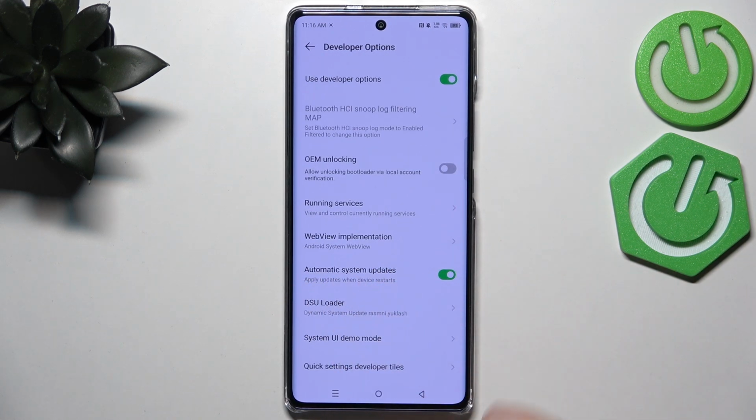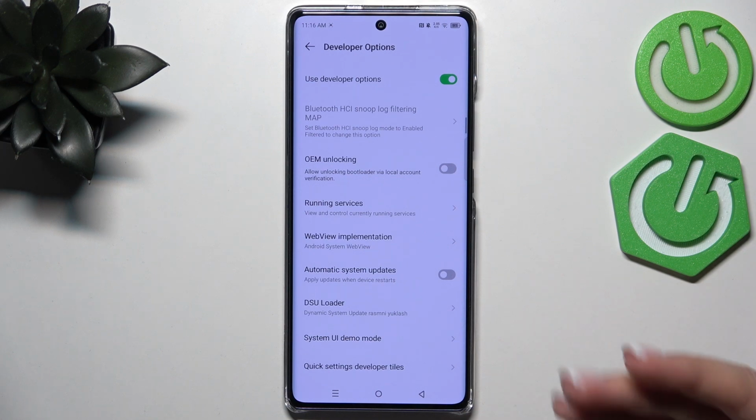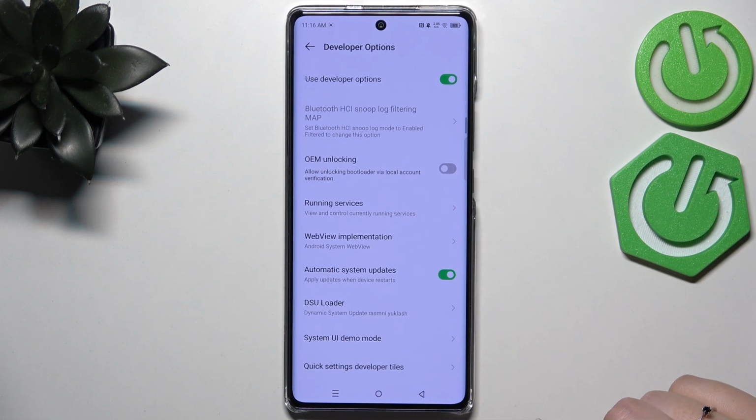a little bit to find this option, automatic system updates, and in my case this option is turned on. However, if you've got it turned off, simply tap on the switcher, and from now on, since this option is active, your device will apply the updates whenever it will be restarted. Of course, you can turn this option off just by tapping on the switcher again.